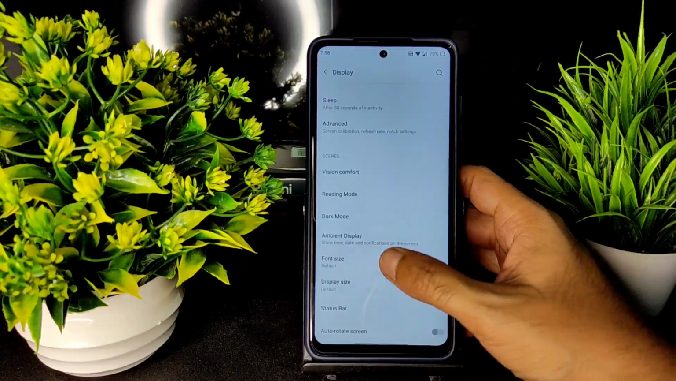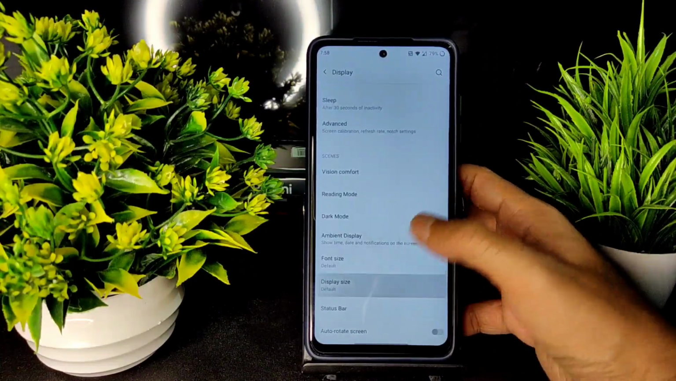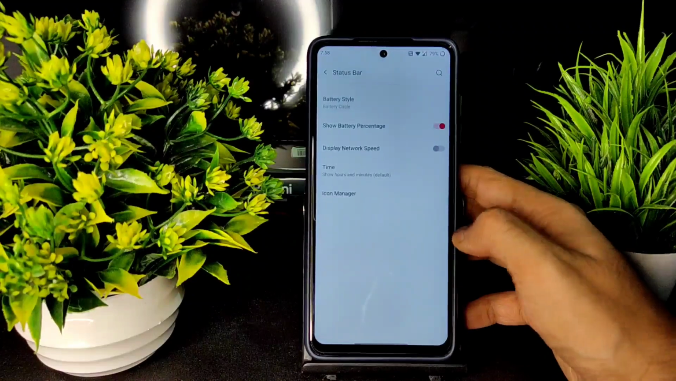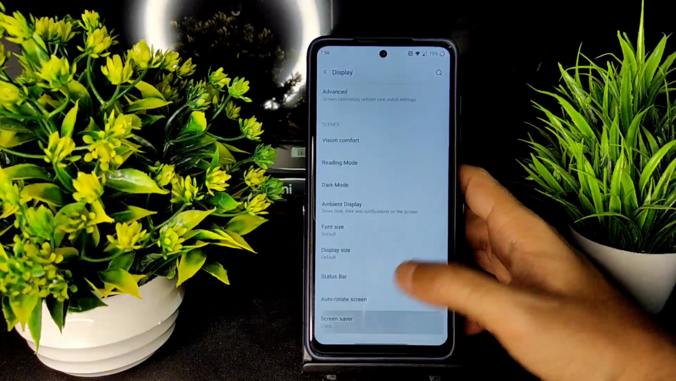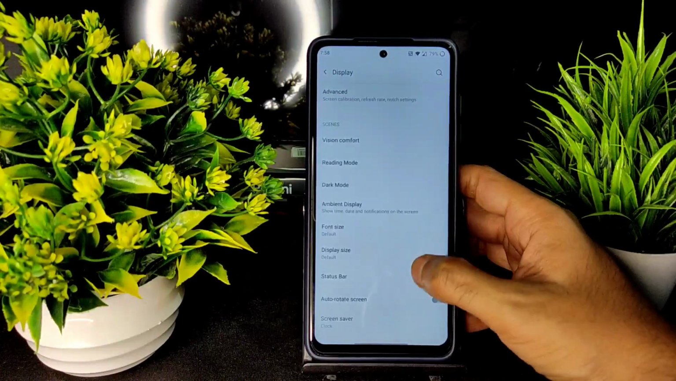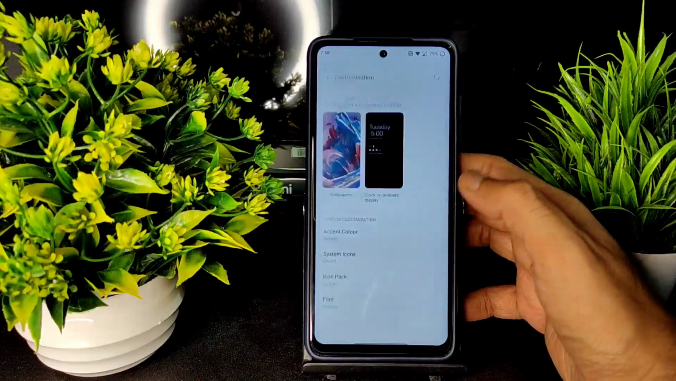Ambient display is also given. Font size you can also change from here. Display size is also given. Status bar is given. Screen saver is given. You can adjust them. And next, let's go into the customization.